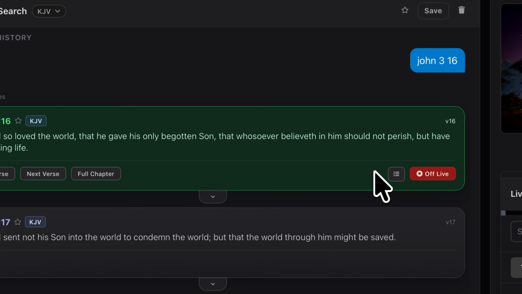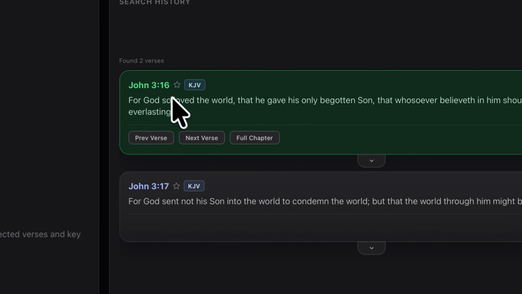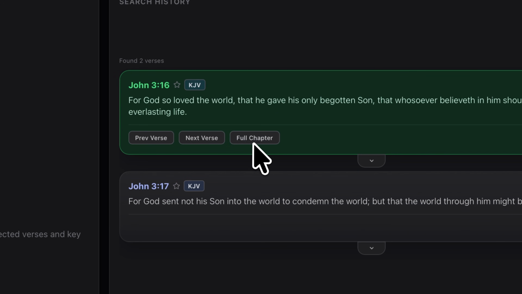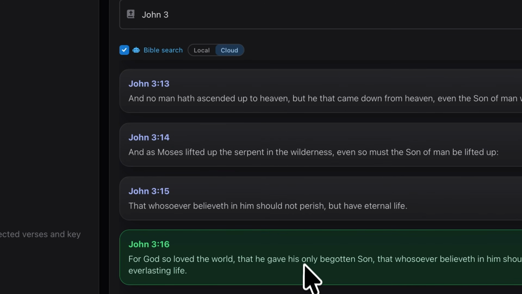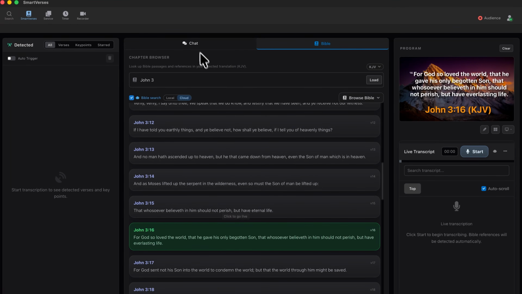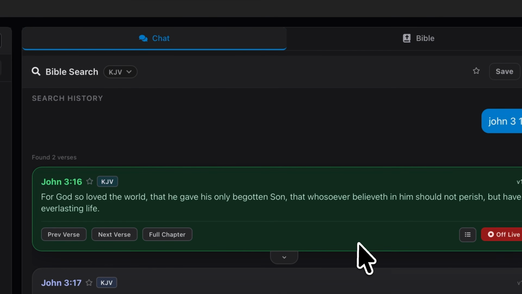And you can also reset this to the original card that was opened right here, or click on the next card. If you want to see the full chapter, you can click on the full chapter button. It brings you to the Bible view, and you can scroll through to see the full chapter.